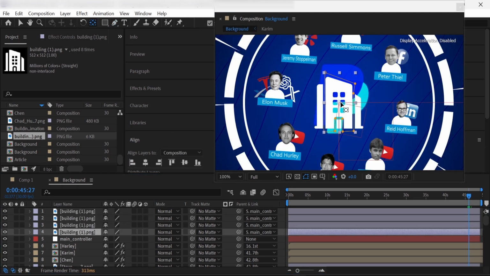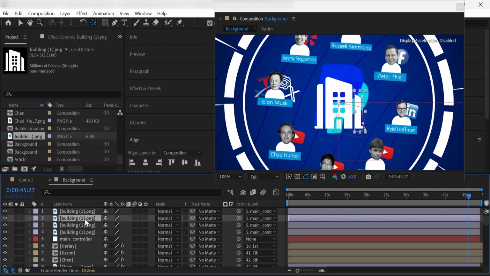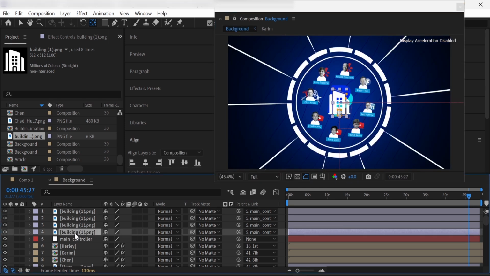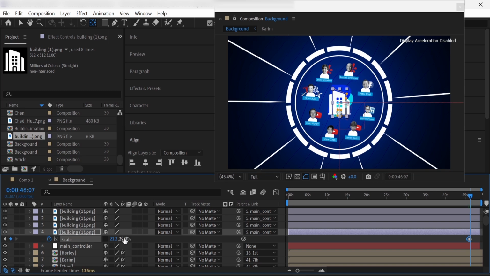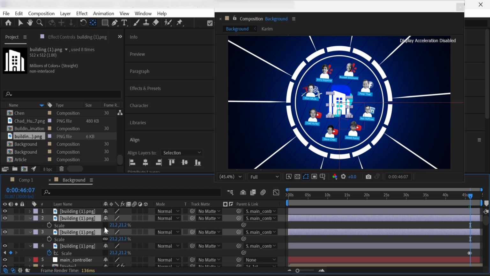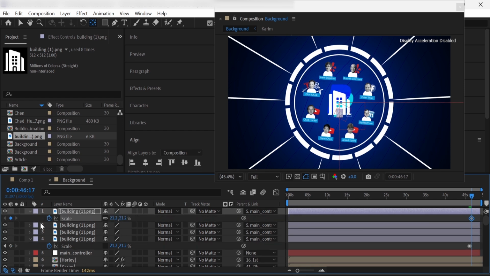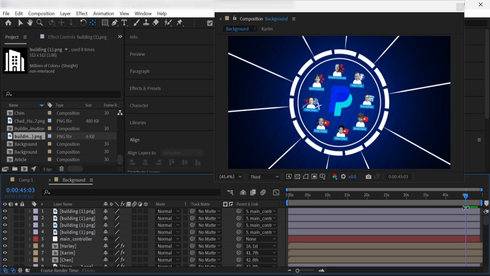Now before doing the animation, we will adjust the anchor point of all the building sections to their bottom. Now next we will animate the scale, and we need to animate only the Y direction of the scale, so we will animate just like this. Now as you can see, this is what we made.